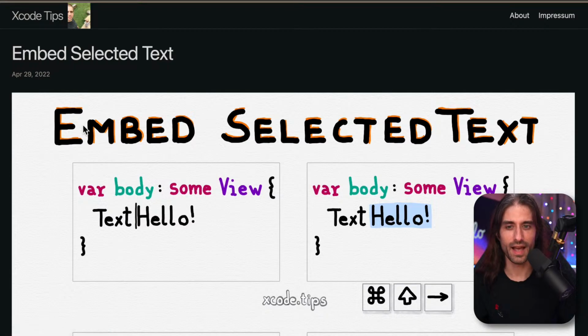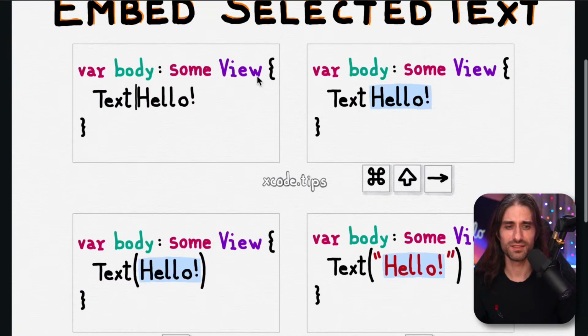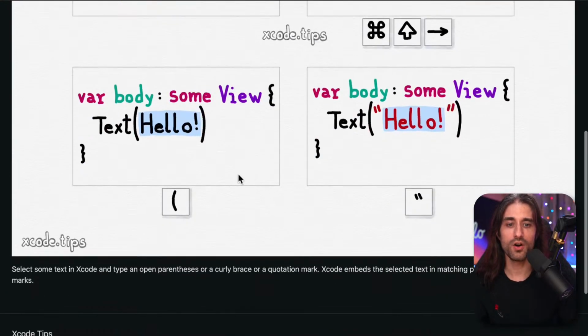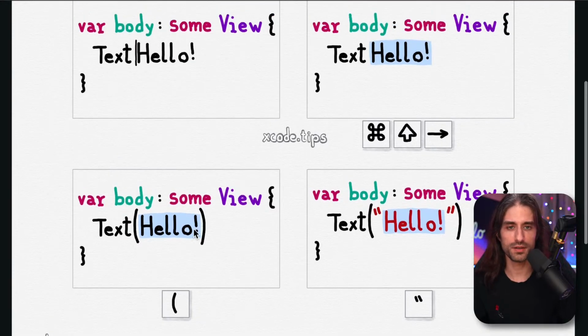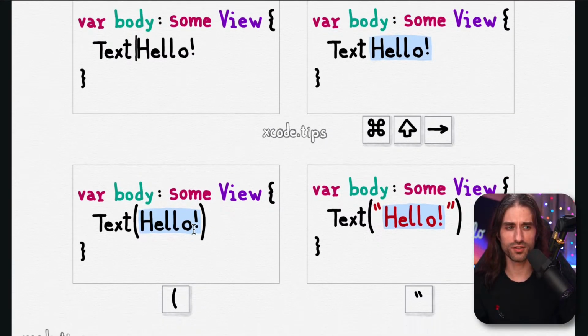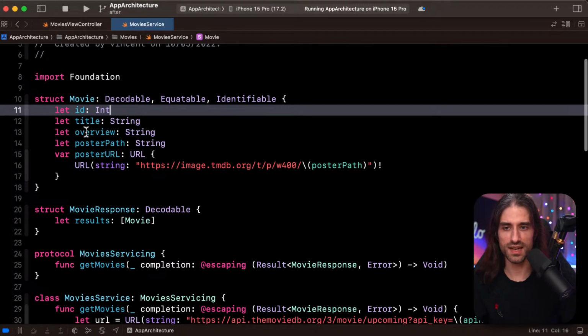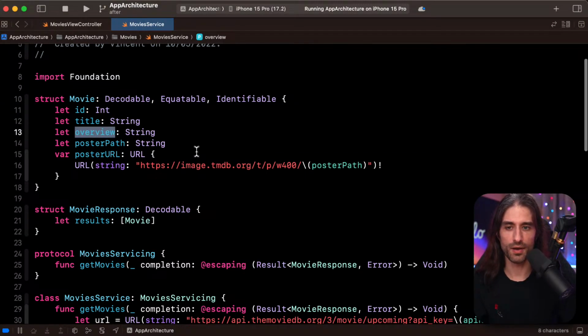What do we have next? Embed selected text. So we select some text. Oh yes, this one is super useful. It was added not that long ago in Xcode, maybe 2 or 3 years ago, and you're going to see it's so nice. You select some content, and if you open a parenthesis, it's going to put your selection between parentheses. Same thing for double quotes, curly braces, and I would say angle braces. And you can even do it recursively, like this.